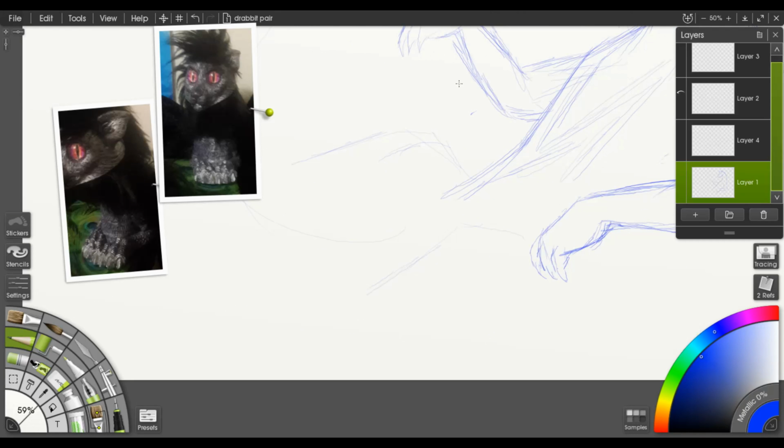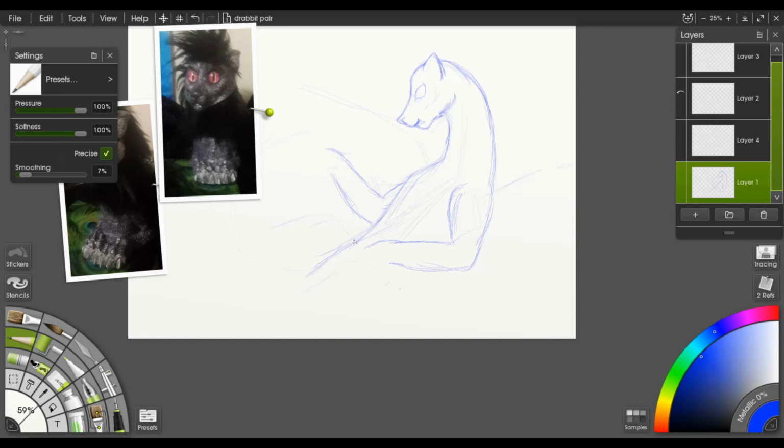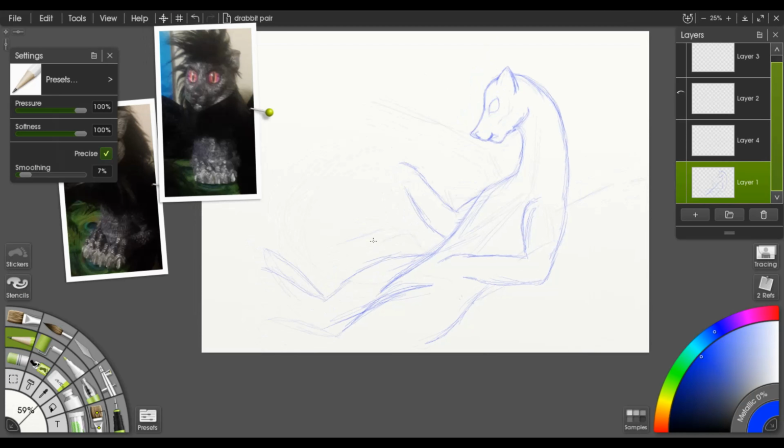And I was like, what if I had them flying? That would be more dynamic and interesting. So then I changed it, and I'm really happy with how the poses turned out.